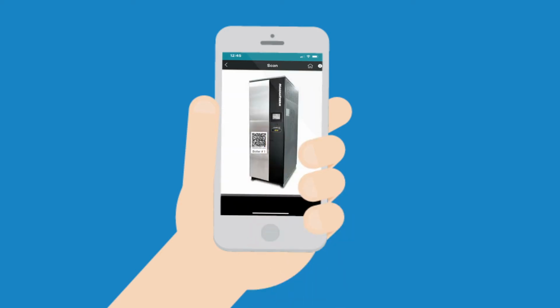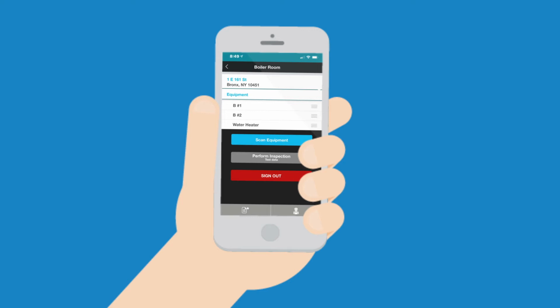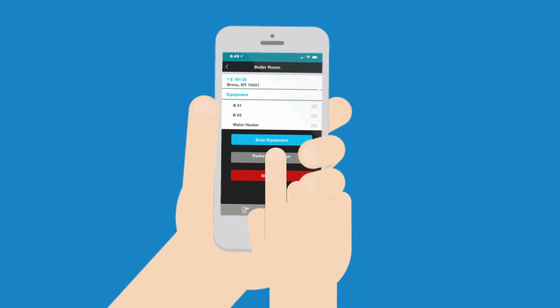If your room has been labeled with QR codes, you can easily find your equipment information by using the Scan Equipment button. If you're required to do mechanical room inspections, you can use our simple-to-use inspection form. Just click Perform Inspection to get started.